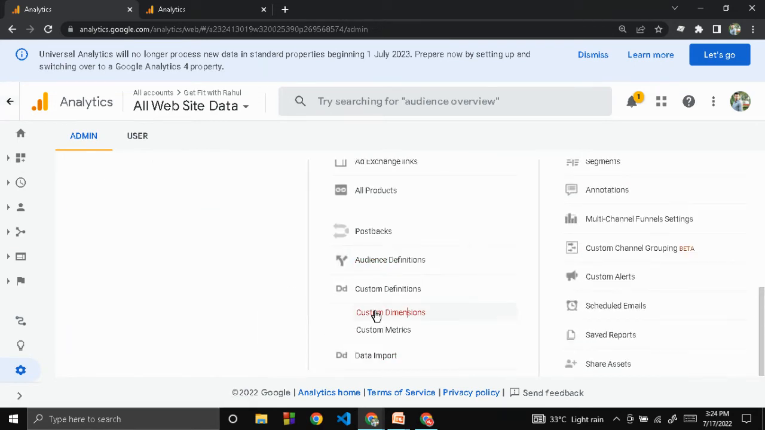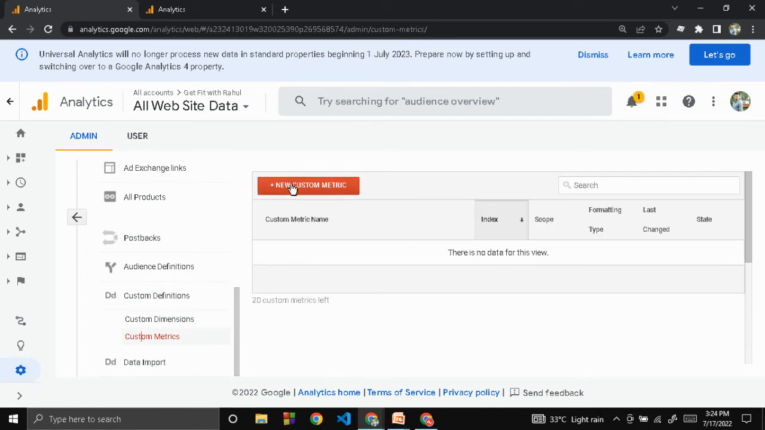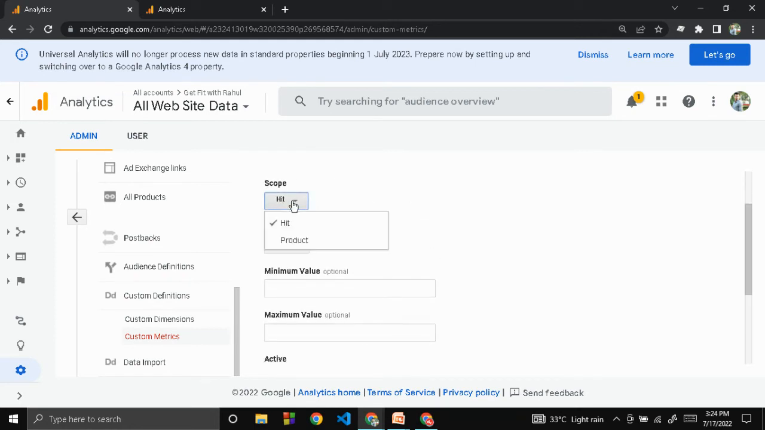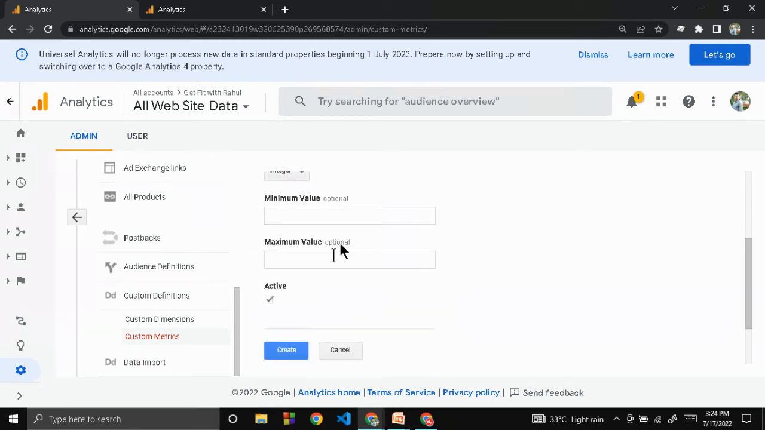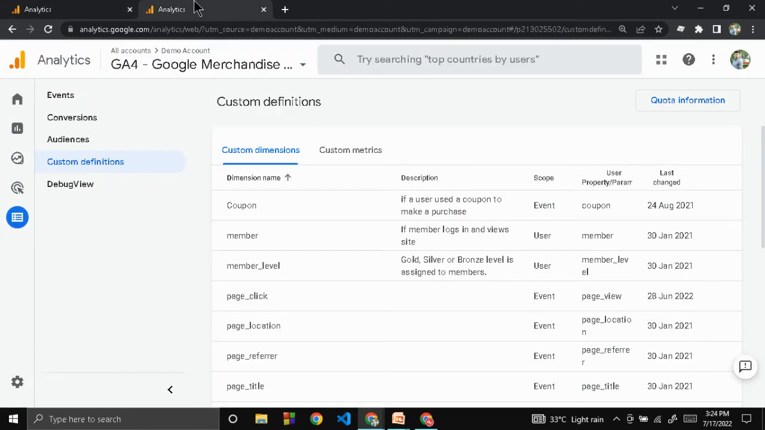And if we talk about custom metrics, here we see the same scopes, and we can see the formatting type: integer, currency, or time. And there's a minimum value and a maximum value, and you can also choose whether you want to keep it active or not.